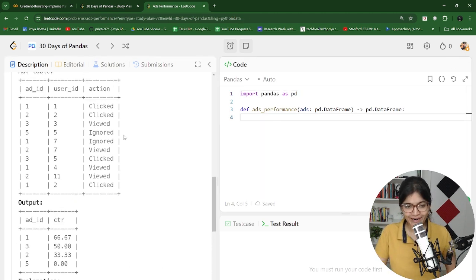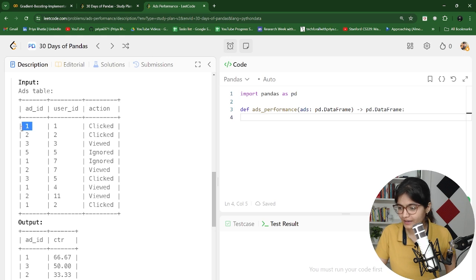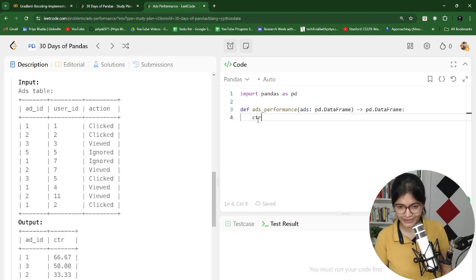So what we can do at the very first go is we can maybe try to do a grouping of ad_ID as per the action. So what I'm trying to convey here is we will try to evaluate the value of CTR, which is nothing but ads dot, we will apply the filter of group by ad_ID, and what we want is the action.